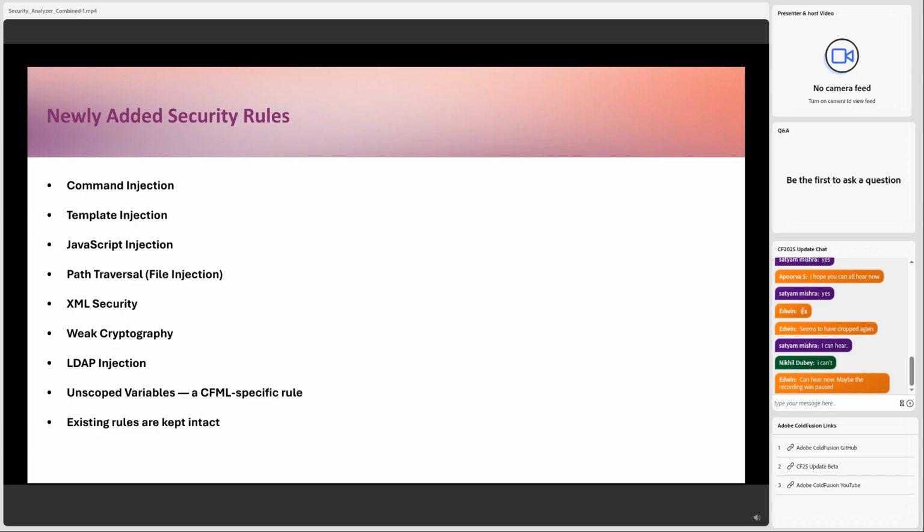And we have LDAP injection. So it detects when user input reaches LDAP queries without proper sanitization. It covers both tag-based and script-based LDAP operations in ColdFusion. And then we have unscoped variables. That is, it's a CFM specific rule.